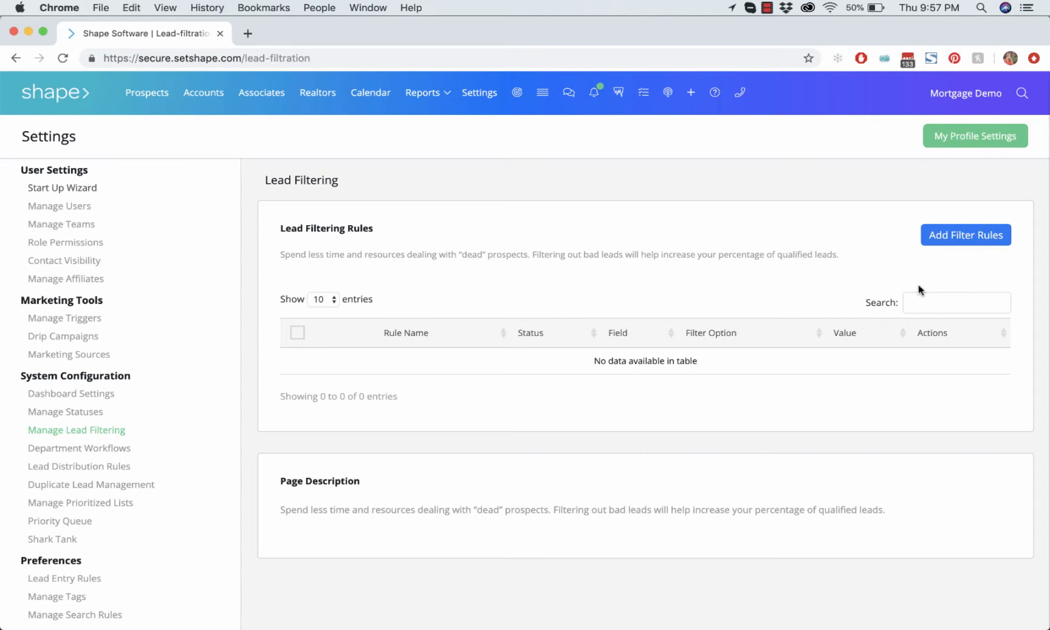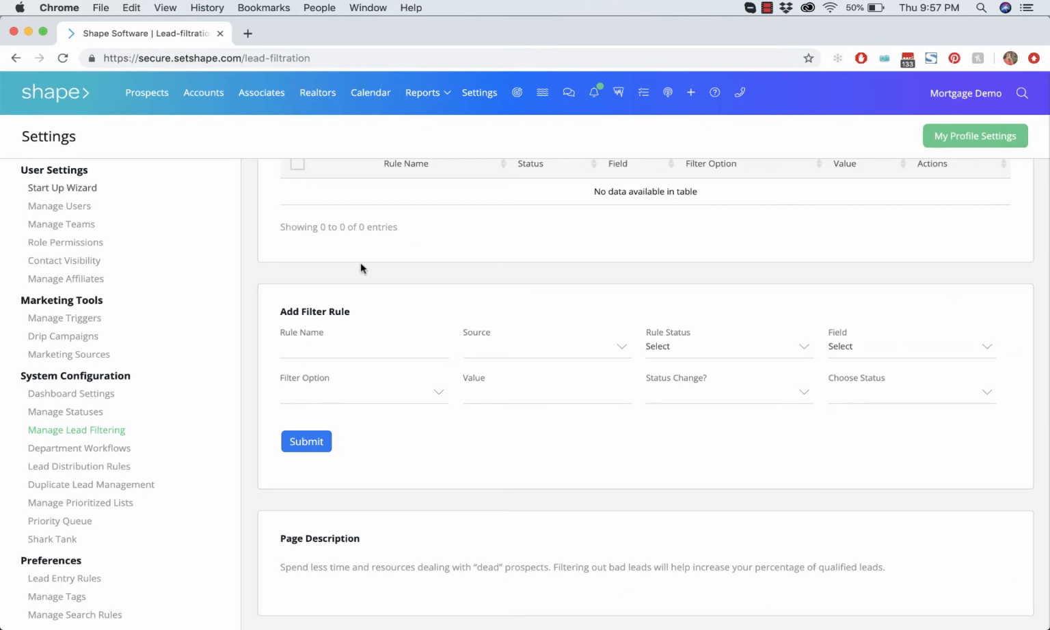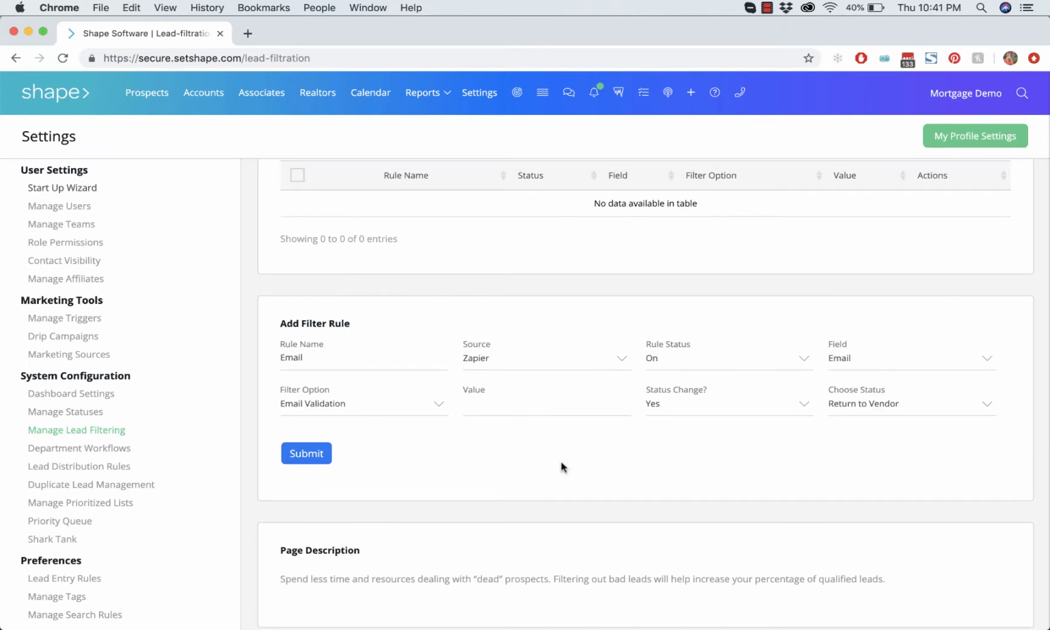To add rules, you just click on this blue button in the upper right-hand corner, and you'll be able to add some new rules with these fields that appear below. I've gone ahead and filled out these fields. I named this rule email.